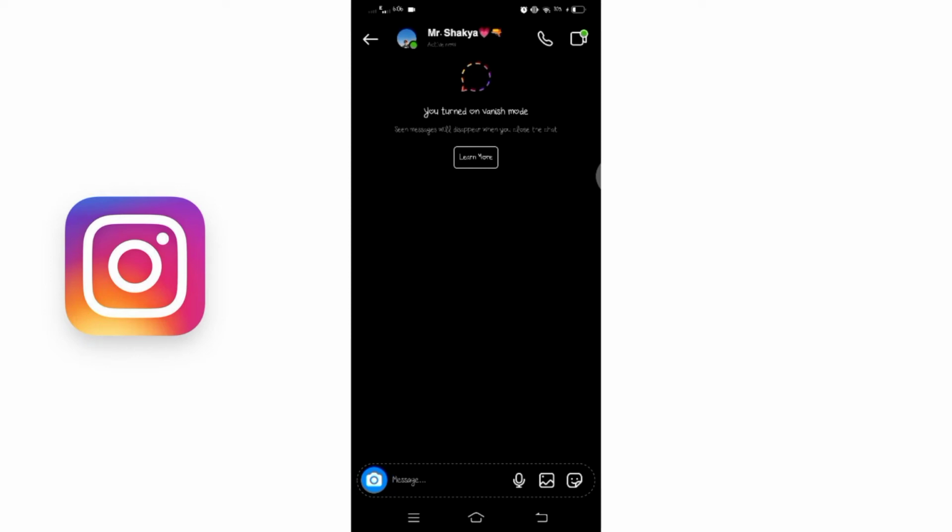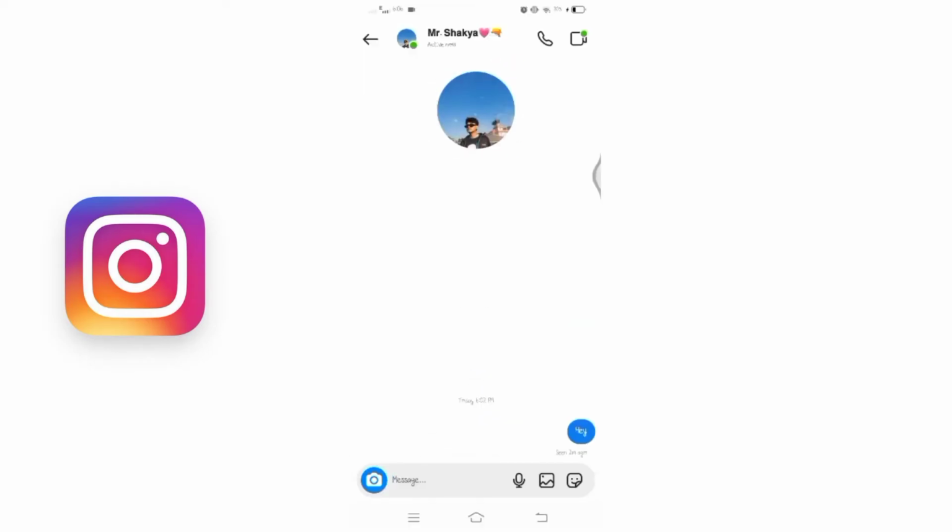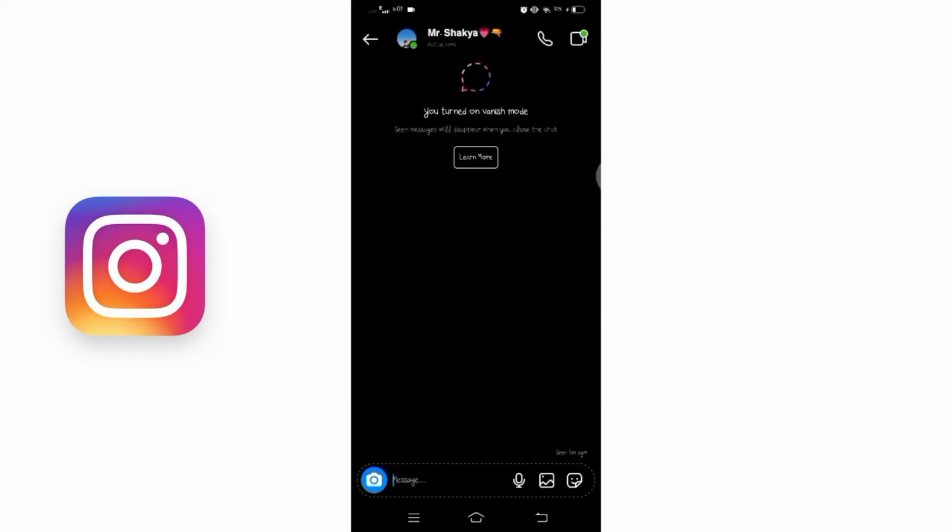To turn off the Vanish mode, simply swipe up within this chat. This action will turn off the Vanish mode, ensuring that your messages are no longer set to disappear automatically. If at any point you want to re-enable Vanish mode, just repeat the same process. Swipe up within this chat and you're done. So this is how you can turn off the Vanish mode on Instagram.